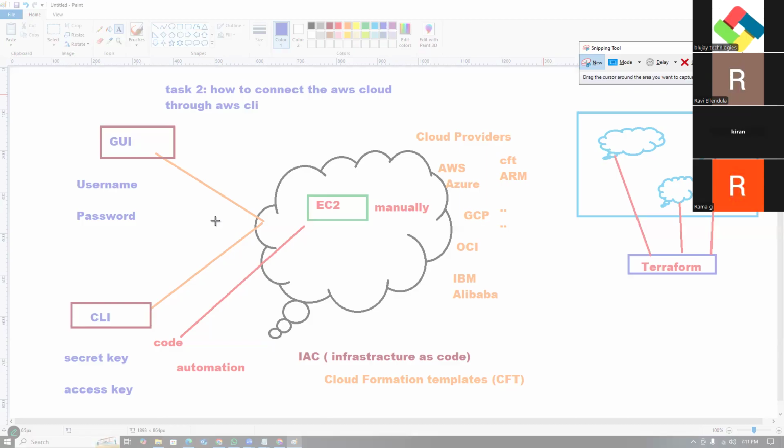Manually, by using the console GUI, you connect with a username and password. But in the CLI, how can you connect? Okay, so that is the task. How can you connect the AWS CLI, not the EC2 instance?